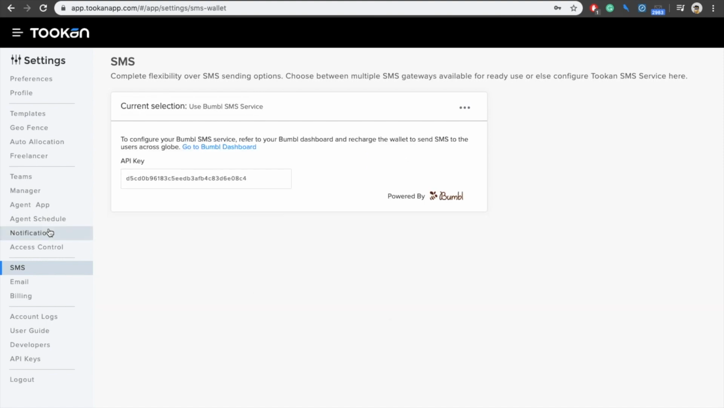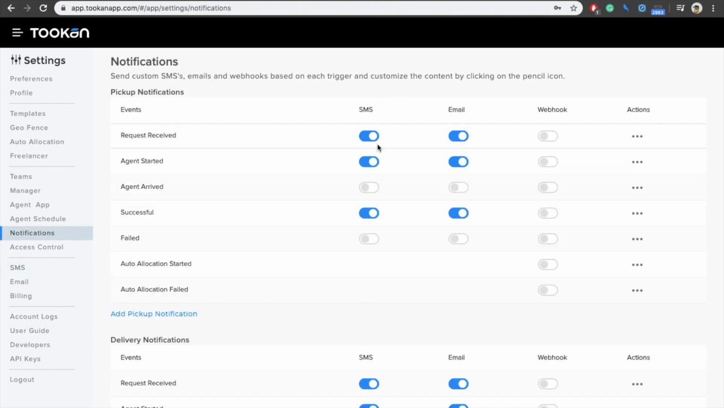So in the notifications where you have enabled the SMS notification, these are only the triggers. In order to send those SMS, you need to enable the SMS gateway from here.